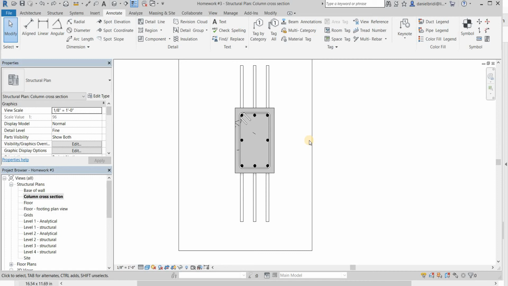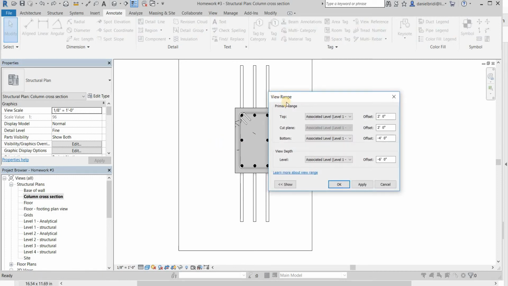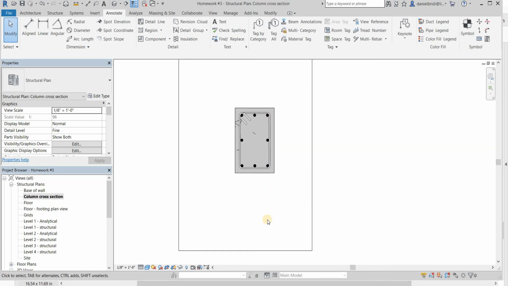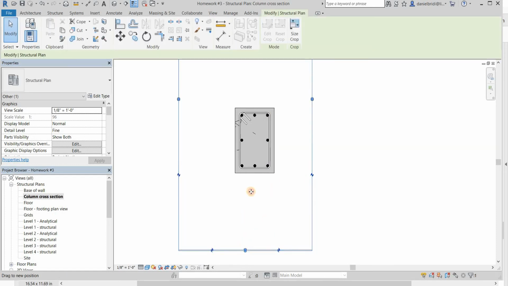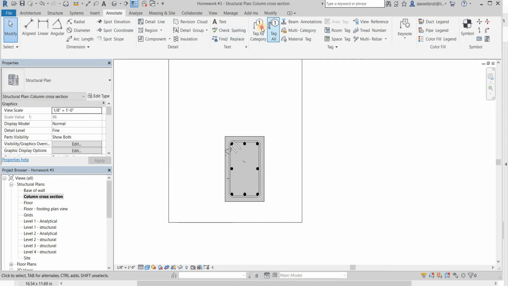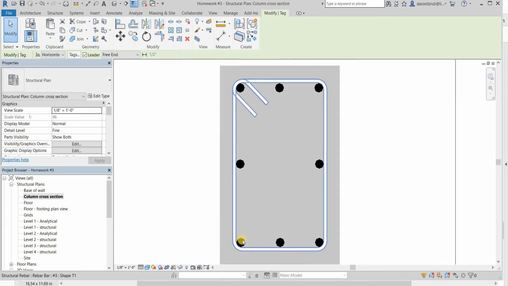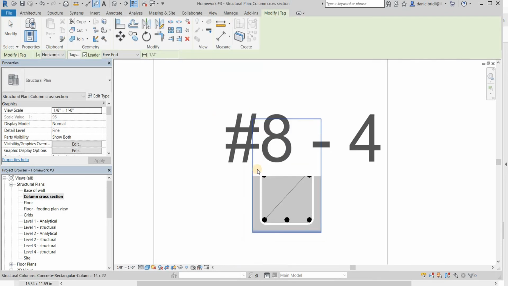Okay, so this is because of the view range of our project. We are actually seeing below level 0. So if we press VR, as in view range, okay, the bottom part should be 0. You see how it's -4 here? Just change it to 0 and we should be fine. Yes. Okay. Now I will tag my elements here, just like I did with the beam.